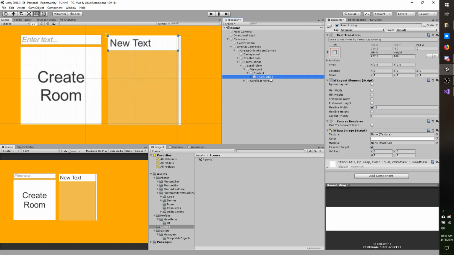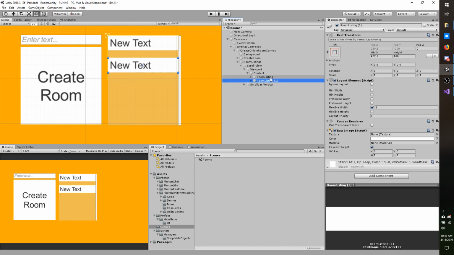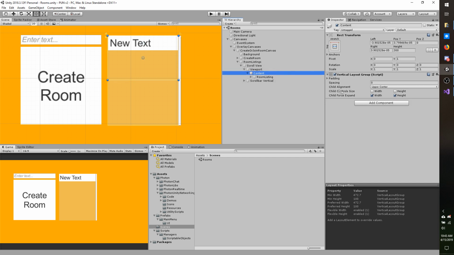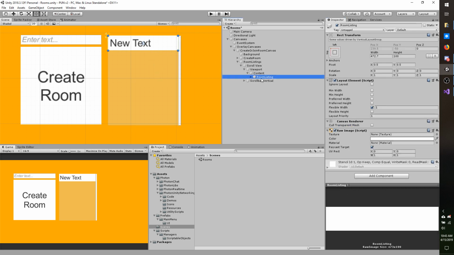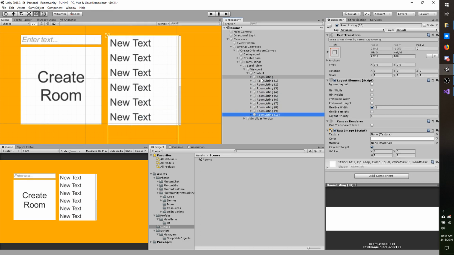So I'm going to select my room listing and duplicate it with Control or Command D. Oh, you see it looks like that shouldn't be there. So what I have to actually do is I'm back to one listing and I'm going to select my content. And then I'm going to add content size fitter. And I'm going to set the vertical fit to preferred size. You saw it bounced up to the top. So now if I select room listing again and duplicate, there we go. We should be good. Scroll bar is going up.